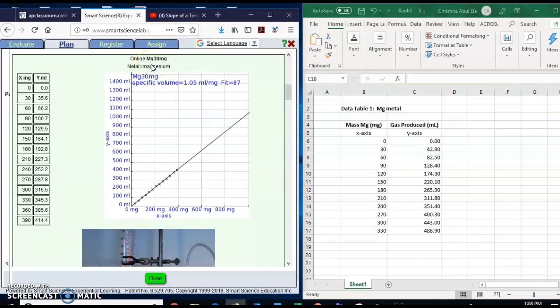So what I've done so far is I've taken this first metal, magnesium, and the data that the Smart Science program has spit out for us, and I've created my first data table. I've titled it Data Table 1, Magnesium Metal. Simple as that. You could title it whatever you like. I created 2 columns, one for the x-axis and one for the y-axis. My x-axis is mass in milligrams of the metal, and then the gas being produced in milliliters of the volume.